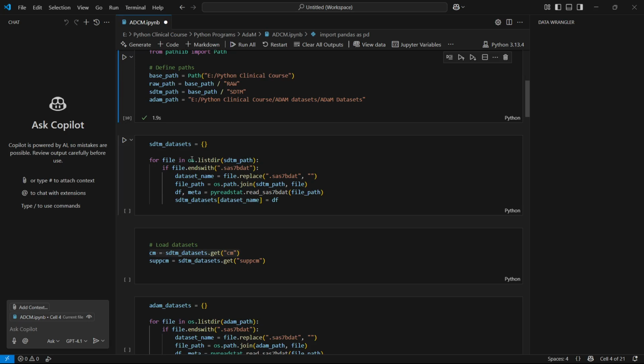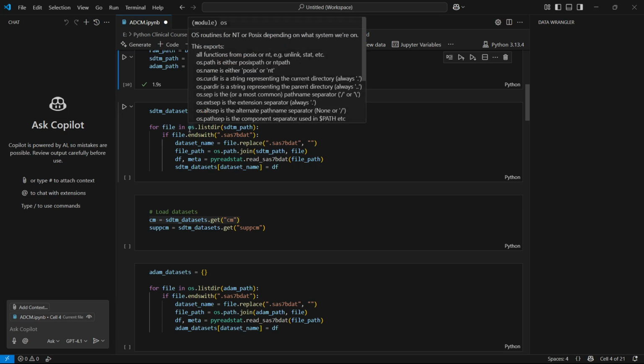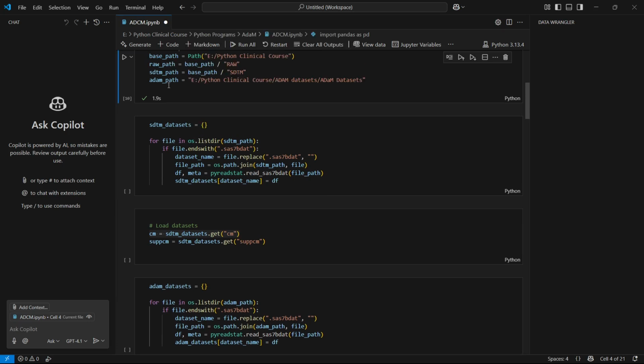This is not a function, this is a class or an object, so it works similar to macros. I can use this pattern to get the SAS7BDAT format into Python. Here I'm selecting the files in the OS list directory that is in the SDTM path, ending with .sas7bdat.